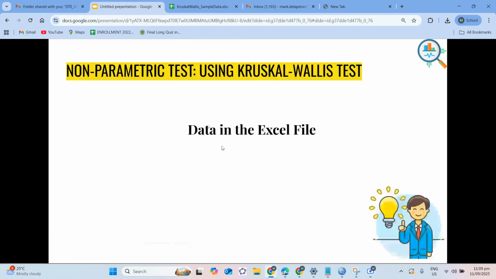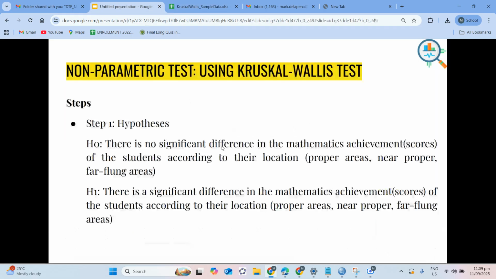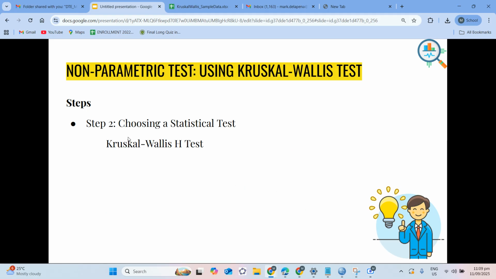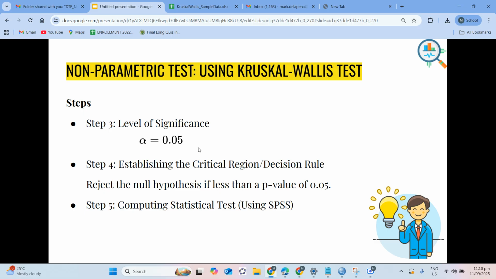Now, using the 6 steps, step 1, establishing the hypothesis. The null hypothesis: there is no significant difference in the math achievement of the students according to their location. The alternative hypothesis H1: there is a significant difference. The type of test is Kruskal-Wallis. I'm assuming that the normality assumption is not satisfied, but later on, I'll show it in SPSS. Then step 3, level of significance, that's 0.05.